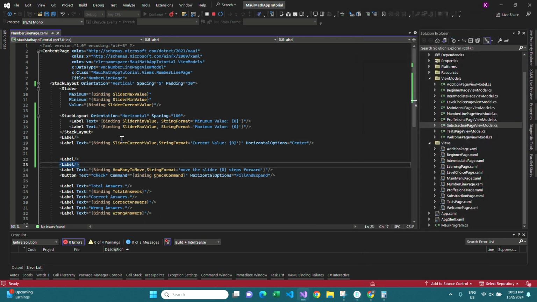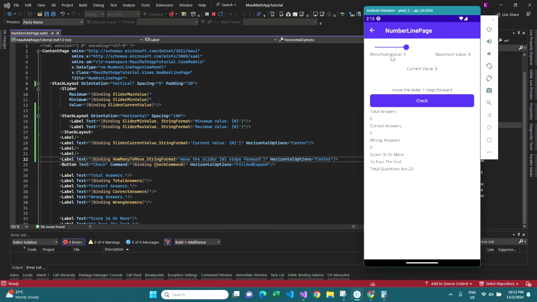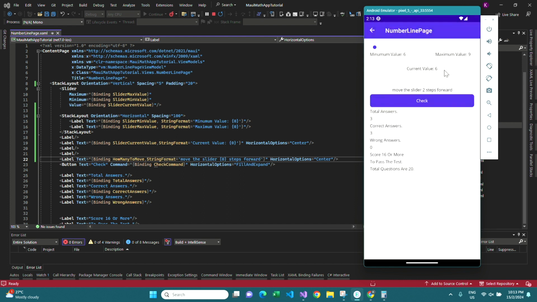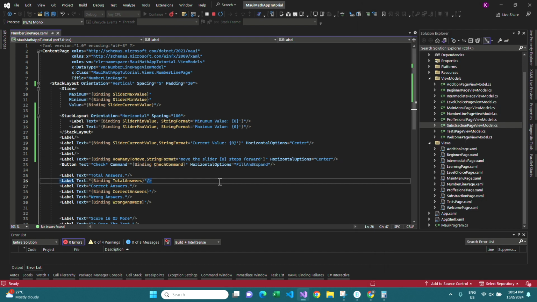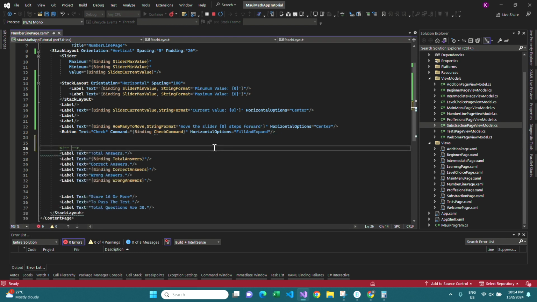Not yet. Total answers and the wrong answers and everything else, what are they doing there? Yeah, we need to fix those as well. So let's get into that. Everything works perfect at the moment. Everything is ticking, but we don't have the UI looking a bit better. So let's get that to look much nicer.